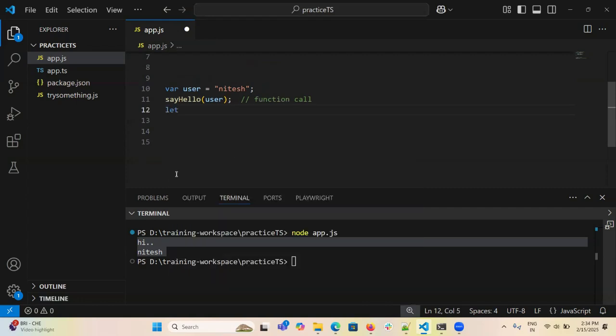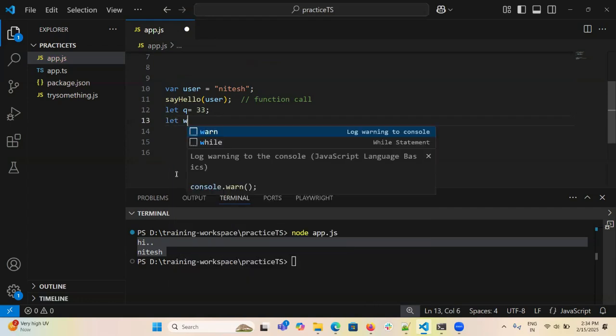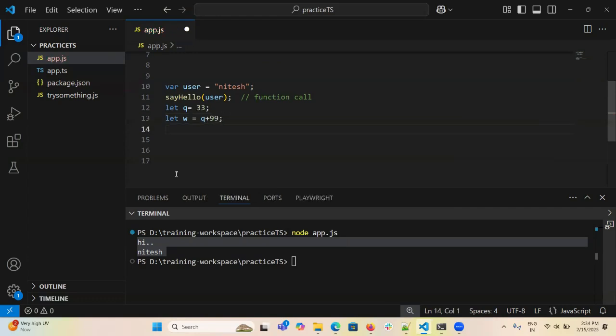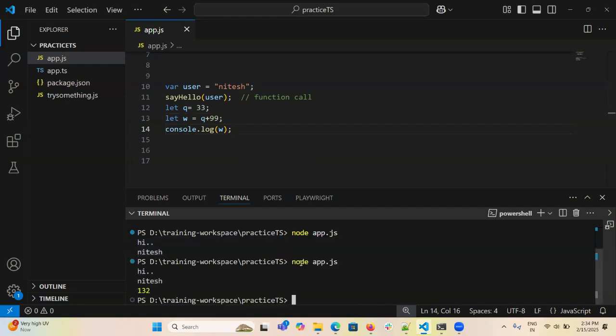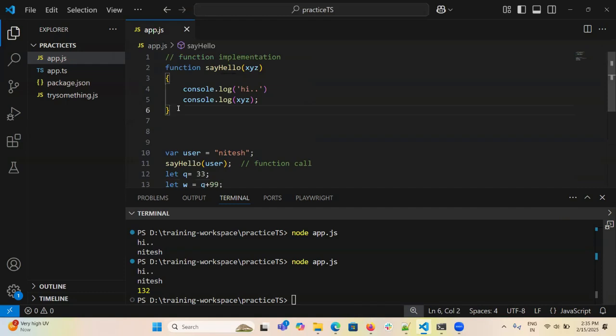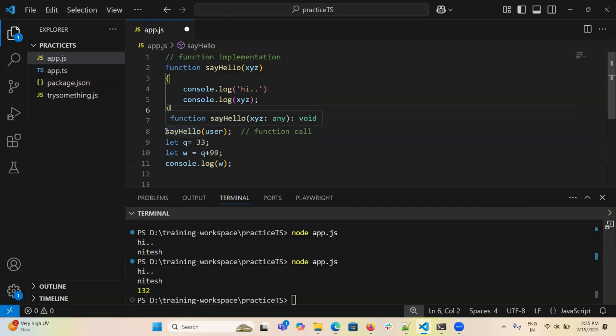So for example, here I will say let q is equal to 33. And if I write let w is equal to q plus 99, and then I again say console dot log in the bracket, I can print w. And if I run this program again, what will happen? See, it is completing its task, calling say hello. Once this is done, it will do its own task. Then it will come to line number 9. It will say, okay, q is 33. Fine, nothing to do, just store the value of q. Then w is equal to q plus 99. What was the value of q? 33. 33 plus 99, whatever the value is, will be stored in w. And then your console.log is printing in the output window.